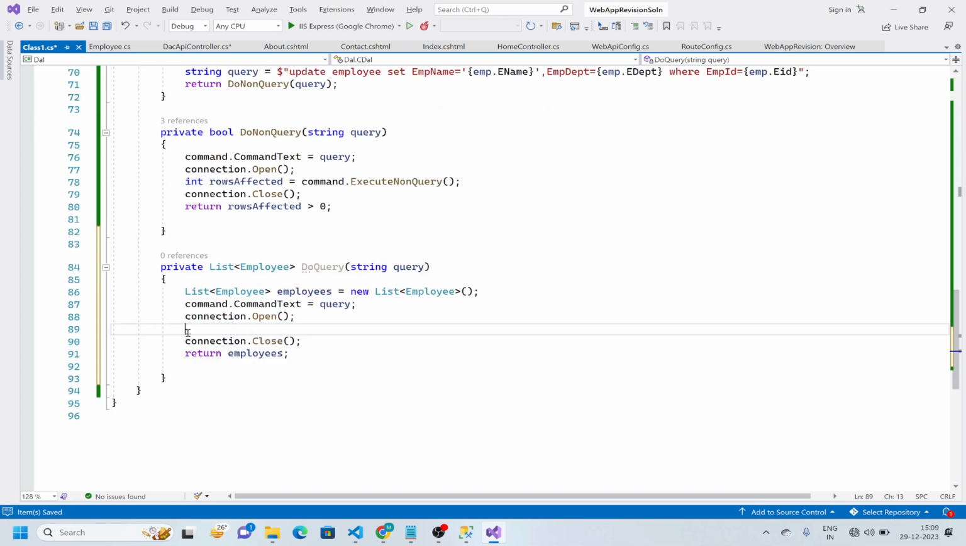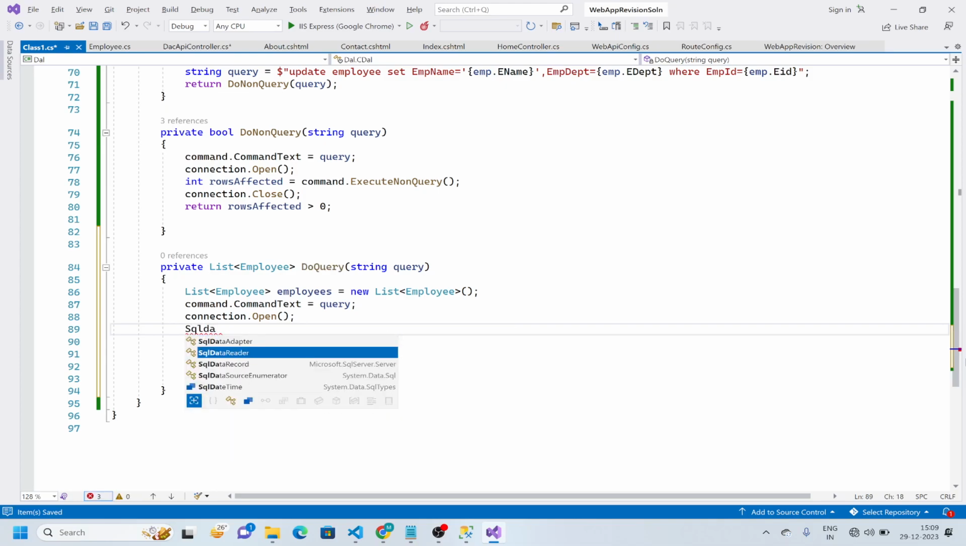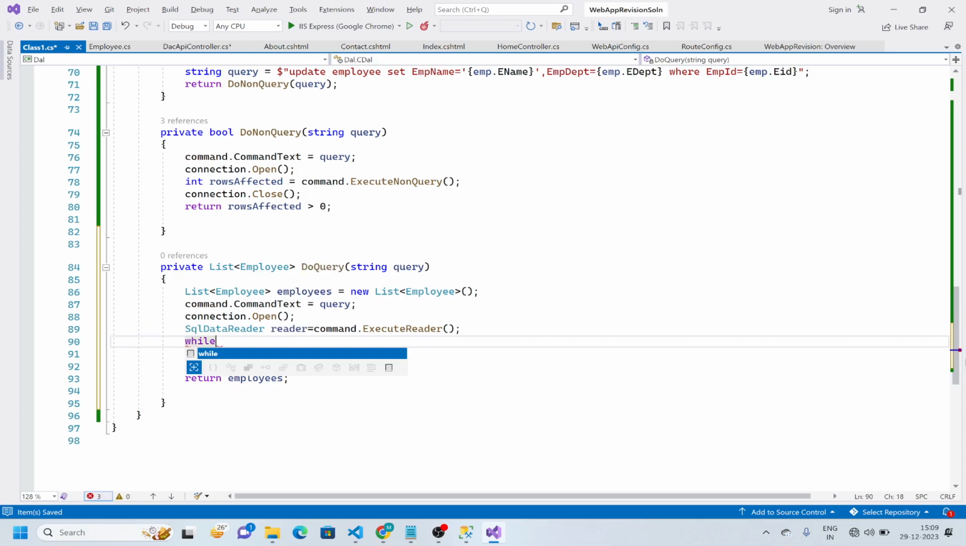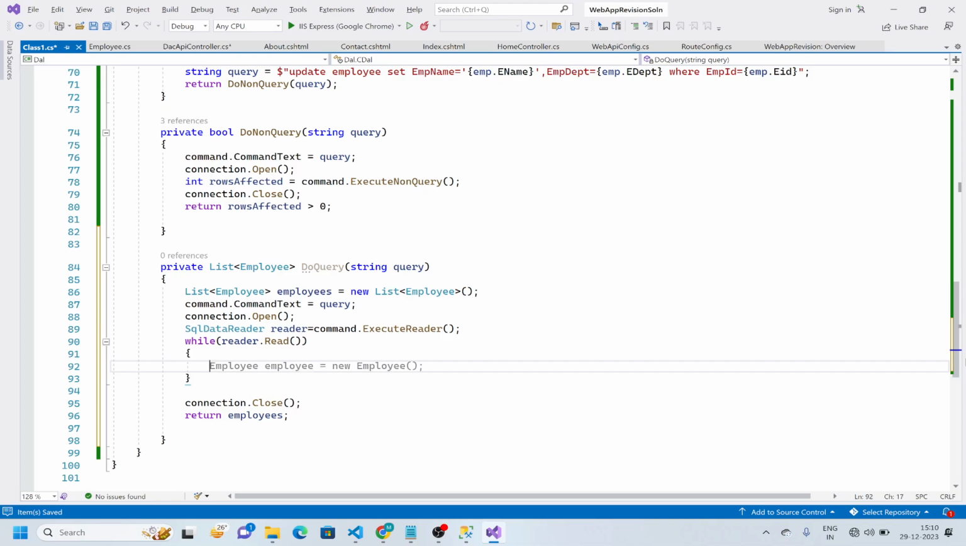Okay. The entire problem lies here for us. Okay, connection dot open. And what is it you're going to do now? SQL data reader. Reader is equal to. So from where I'll get the reader? From command execute reader. Okay, now we'll see. While reader.read, we're just doing the job. So what is the job for you here?